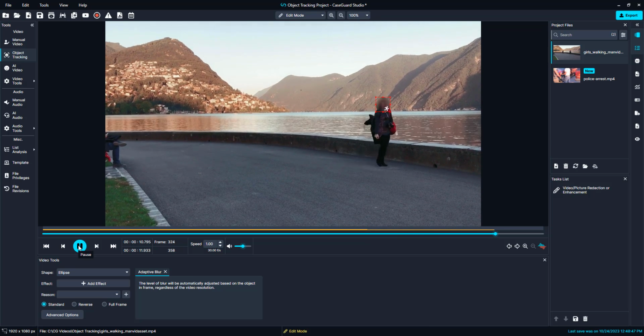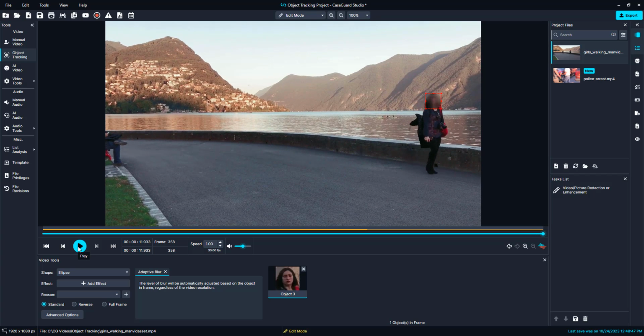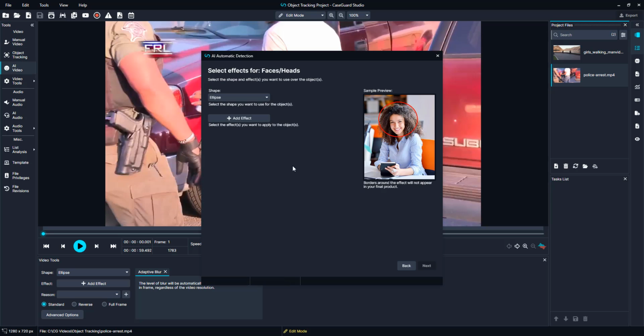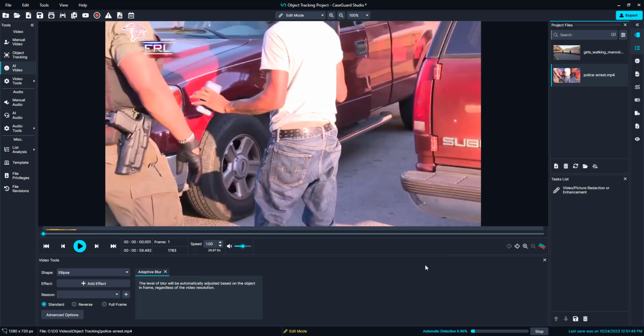Not all videos that need to be redacted will be as easy to redact as these 2 women walking. In the second video I've added to my CaseGuard, there is a lot more movement with people involved and the camera is moving as well. Before using object tracking on this video, I will first run AI automated detection to redact the faces and license plates.